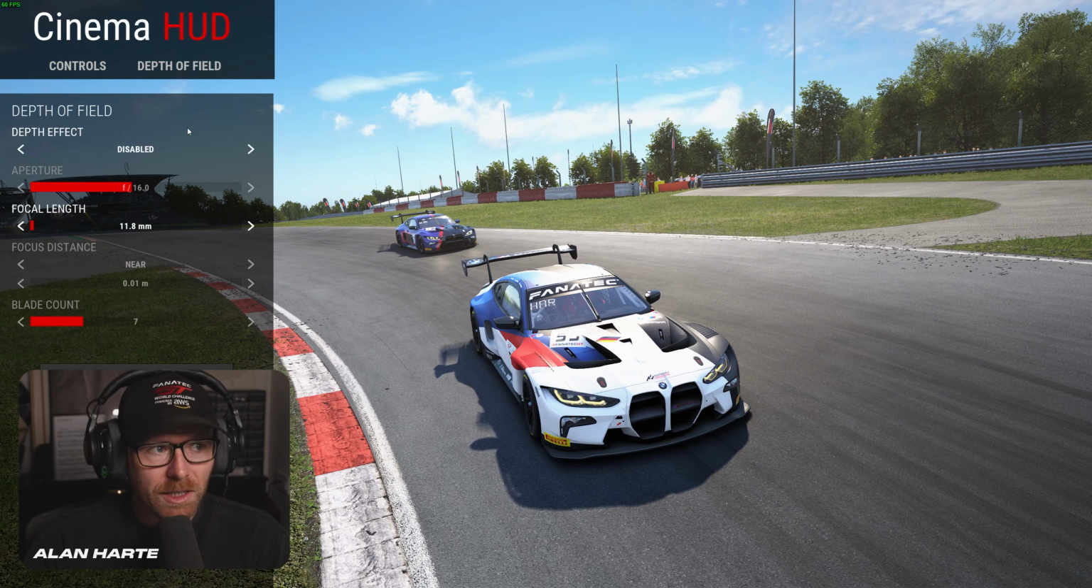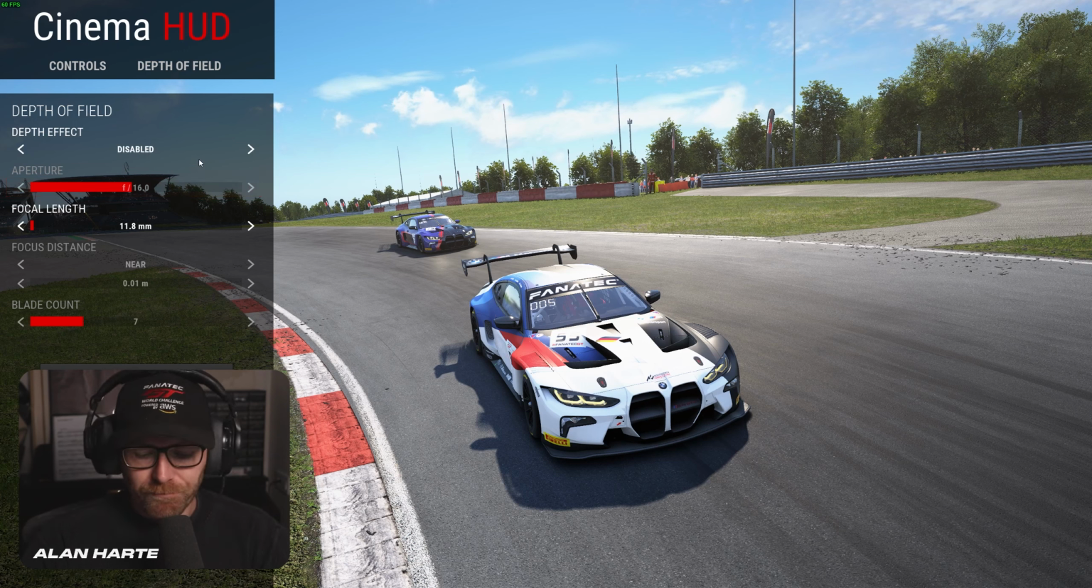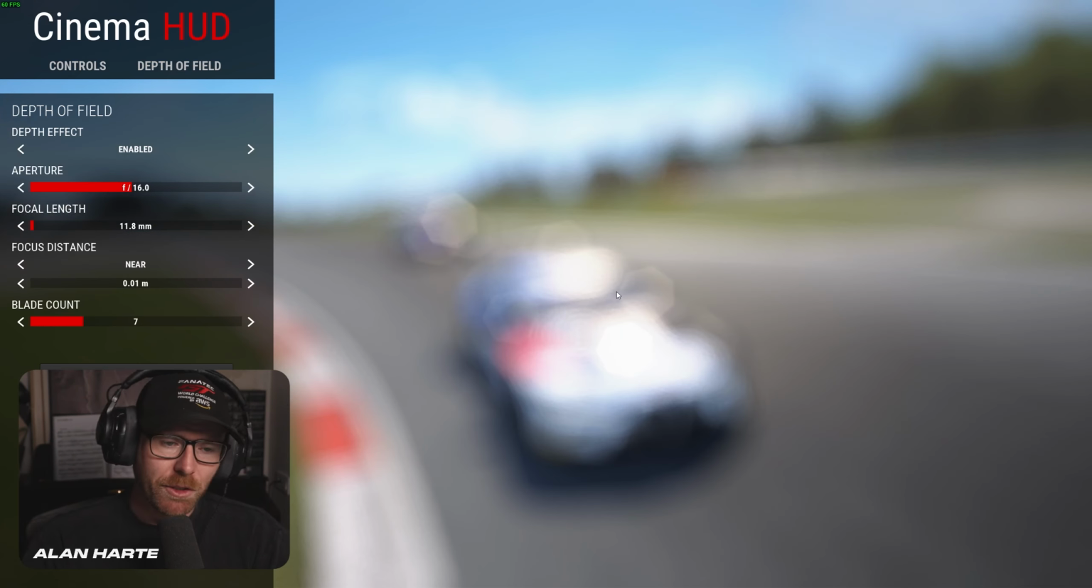We're going to go into the depth of field settings here, and this is going to have you playing around with stuff like aperture or blur, background blurs, etc. So it gets a little bit more complicated from here, but I'll try to explain it as we walk through. So we're going to enable depth effect, and you can see immediately now that everything comes out of focus.